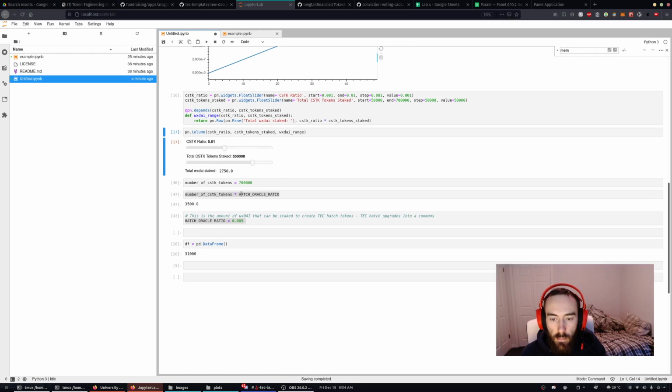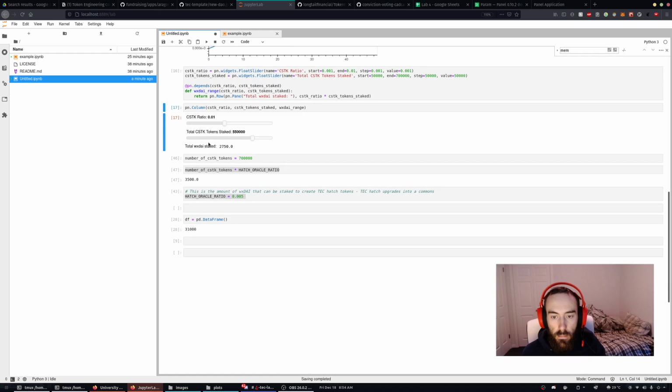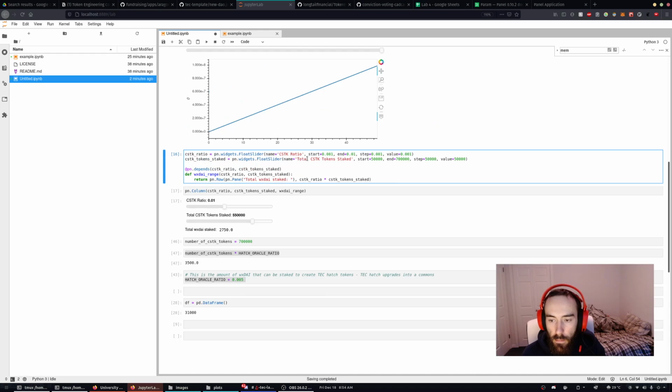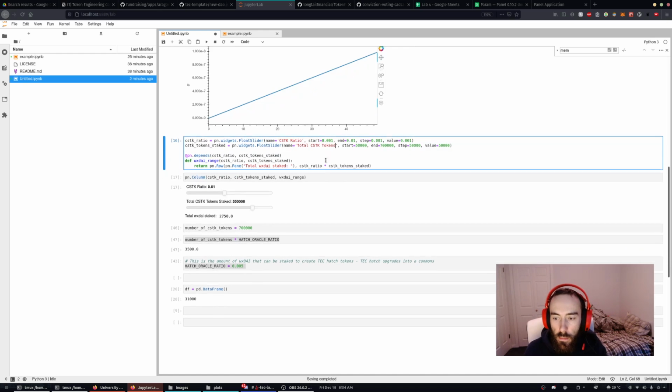I think that it should not be total CSTK tokens staked. It should be just total CSTK tokens. So, but not all C-stack tokens will get staked, right?